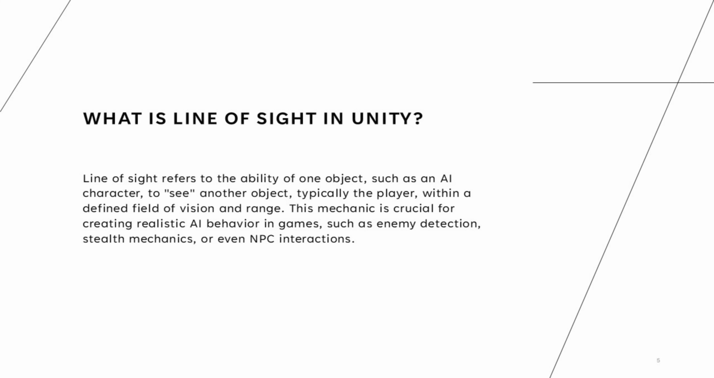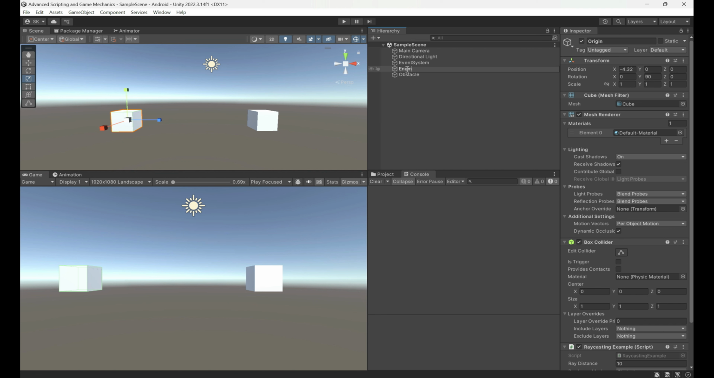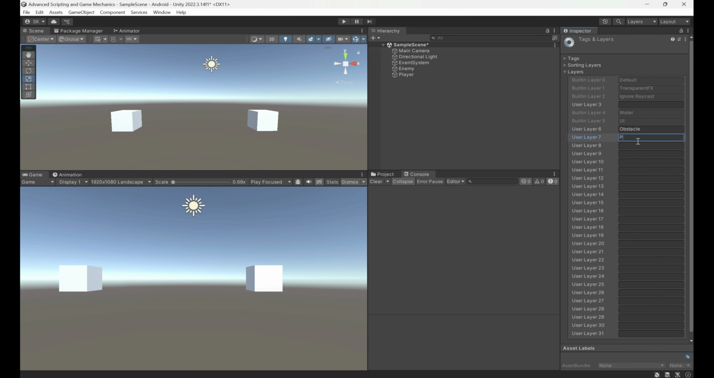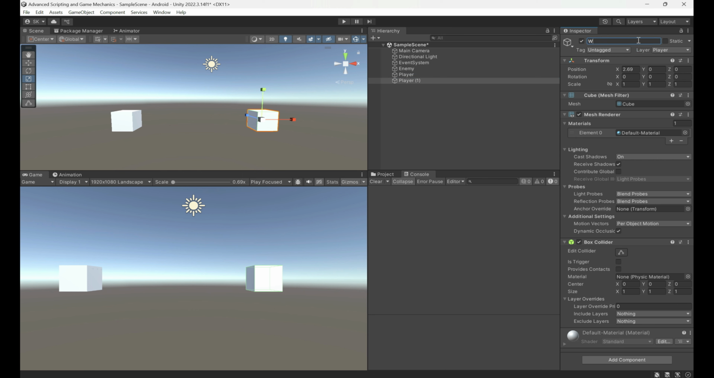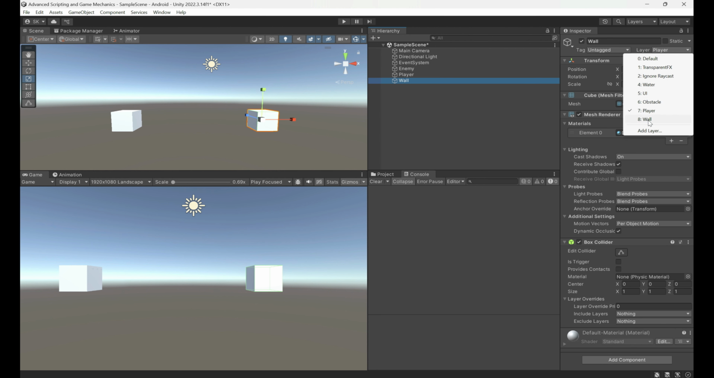Now, let's look at a simple example of line of sight. First, we need to create an enemy object and a player object. Then we'll create the line of sight script to the enemy object to enable it to detect the player. I will use the same cubes to represent the player and the enemy. We'll update their name and assign a layer to the player so the raycast can target it correctly. And I will also create a wall by duplicating player to hide the player and demonstrate how the enemy stops detecting the player when blocked by the obstacle.